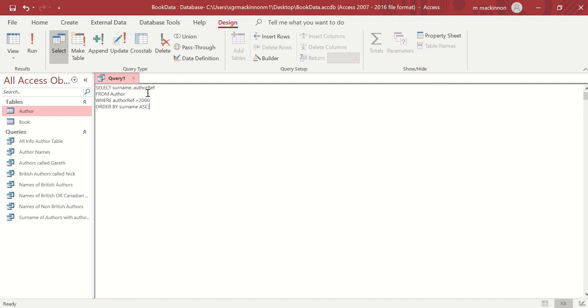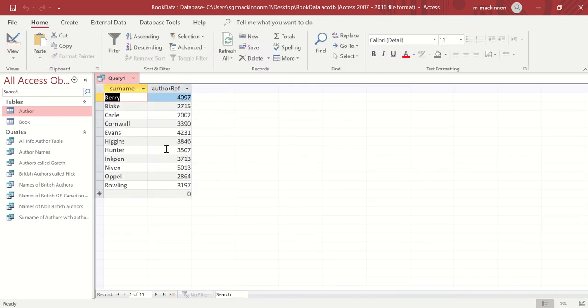Okay, so we can see that we have that information. So we've selected the surname and the author reference from the author table with author references greater than 2000, and we're going to order by surname in ascending order. We can see how we've built up this SQL statement over this series of videos. Okay, now we're going to run this, and we can see that these are all still over 2000, like our last query, only this time the surname is sorted in ascending order.